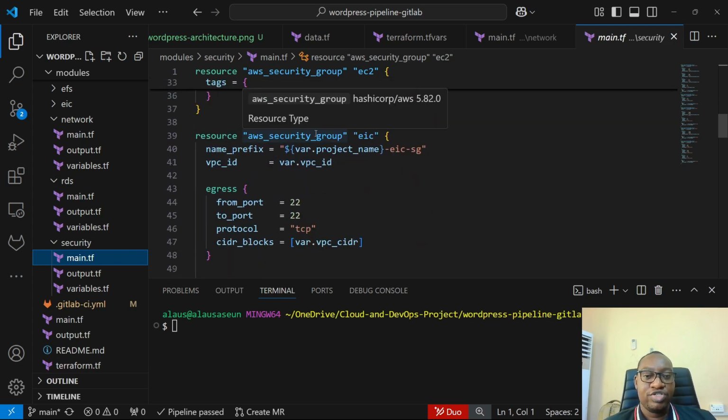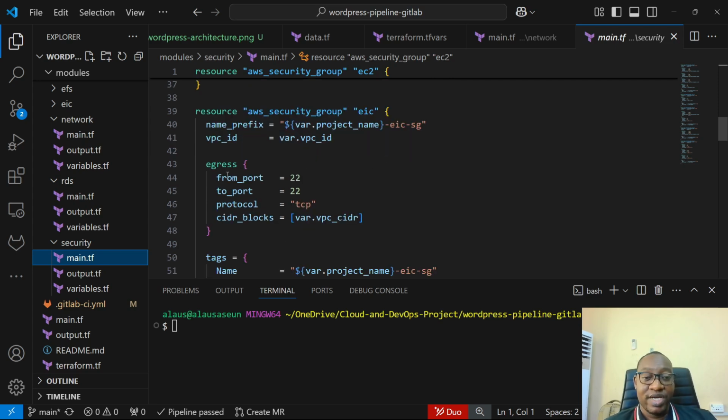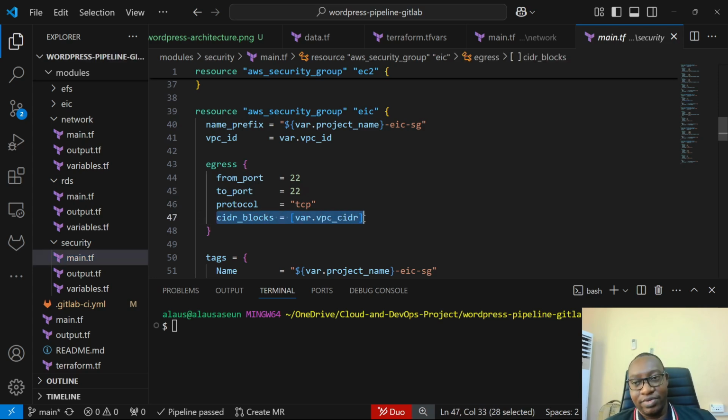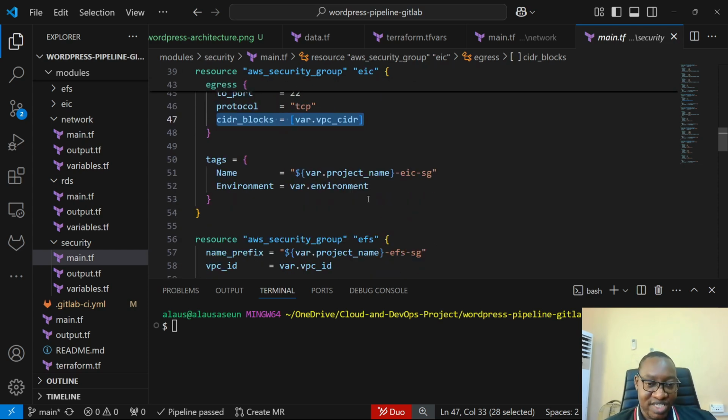Now, this is the security group for our EC2 Instance Connect endpoint. And for the egress, we have 22 opened up, and then of course, we are allowing that to the CIDR of our VPC. So which means not just to anywhere, but it has to be to where? To the CIDR of our VPC. And of course, we have the tags.